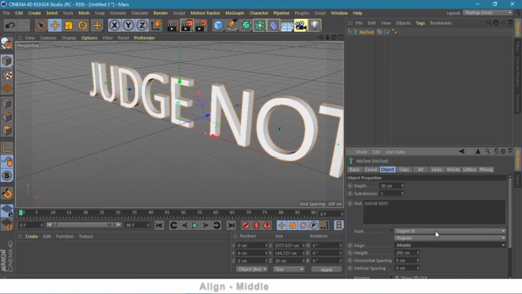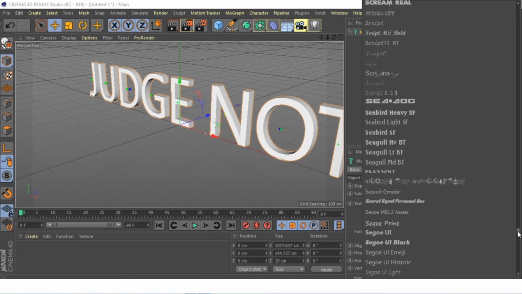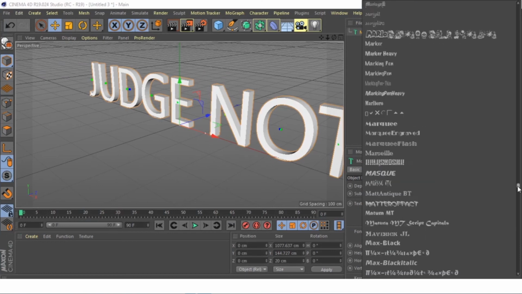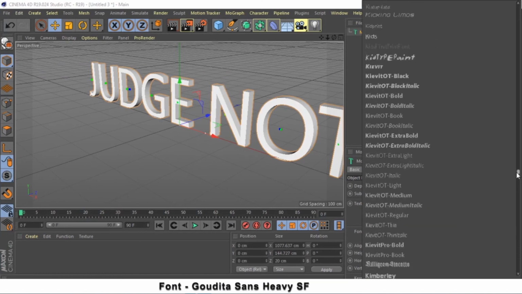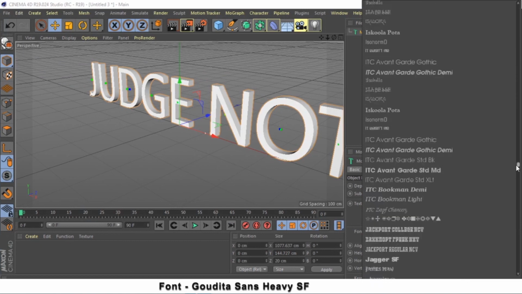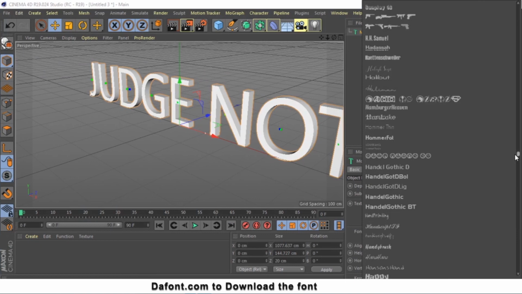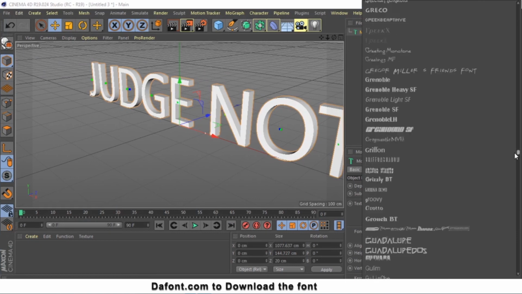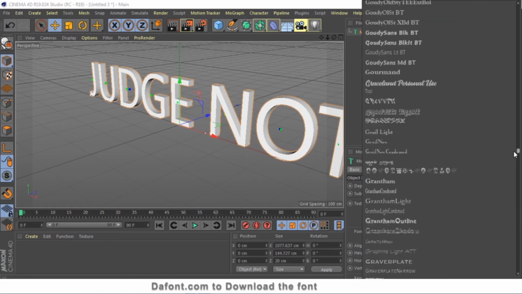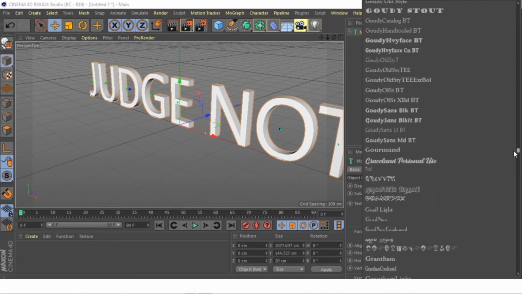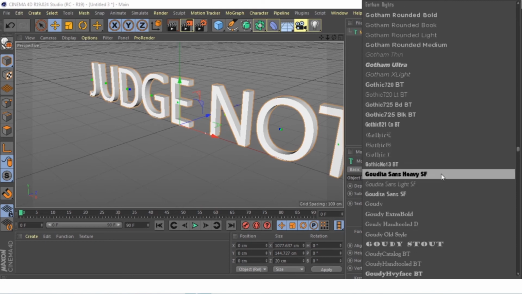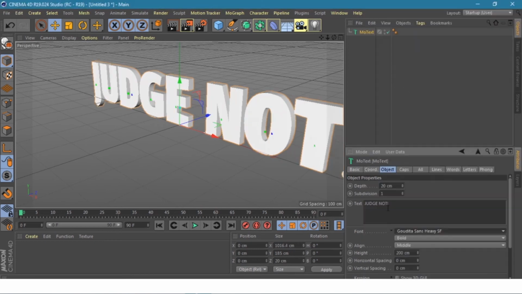And then let's change our font. So I'm going to use Geogota Sans Heavy. If you want to use the same font as mine, all you need to do is to go to thefont.com to download this beautiful font. So that is it. And then let's change the depth of the text to 50 centimeters instead of 20.